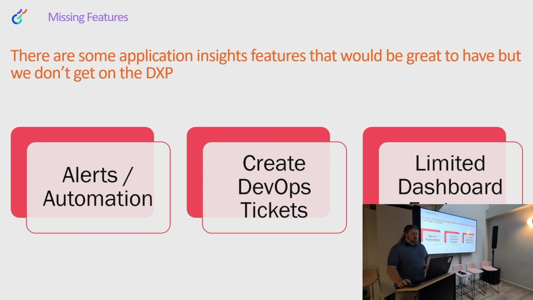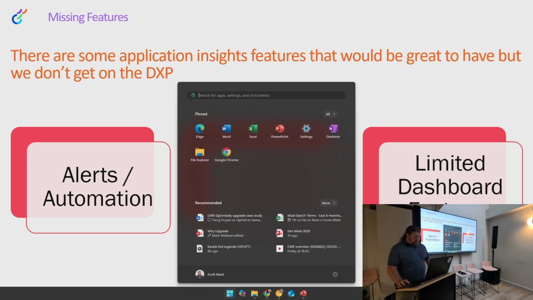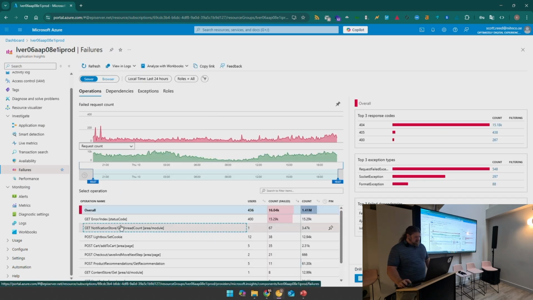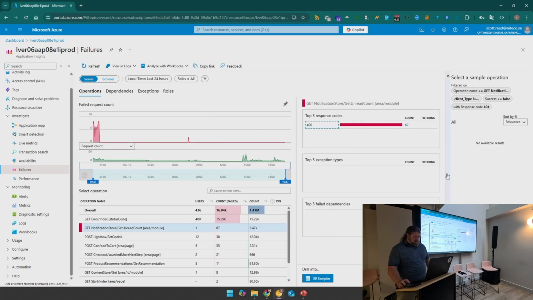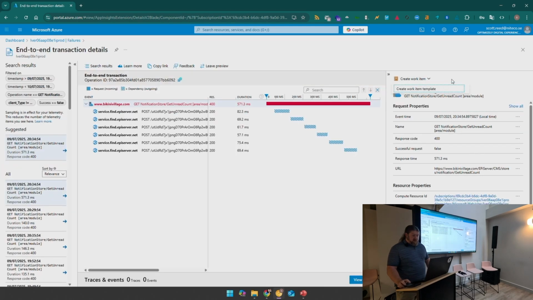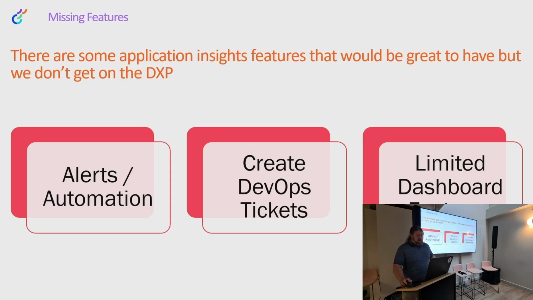There's a create DevOps ticket feature, where if you've got an exception up, when you go into the failures view and look at the underlying sample, there is a create work item option up here, and you can automatically generate work items with all the information into Azure DevOps, which if you're using that would be cool to be able to do. Again, it's a permission issue, so it might be just about connecting those up.